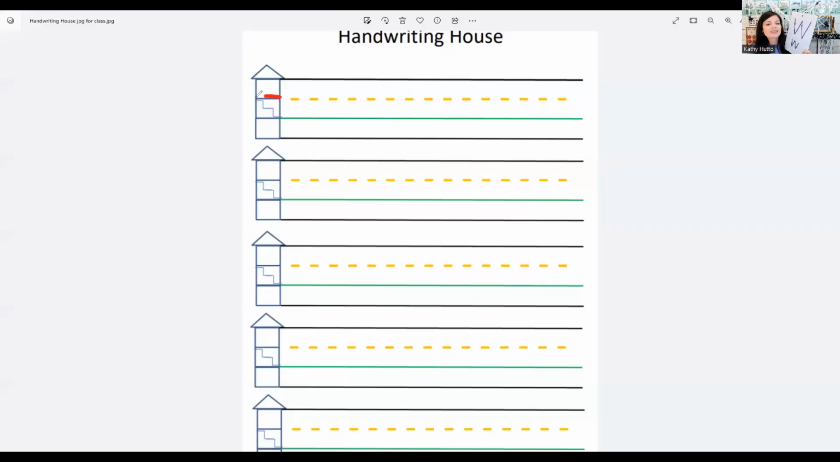If you're using handwriting paper, the little W goes where? Downstairs. All the little letters go downstairs, except for the ones that are teenage letters. There are a few that can go upstairs or even in the basement. This little W just stays downstairs. Down, up, down, up. Down, up, down, up.